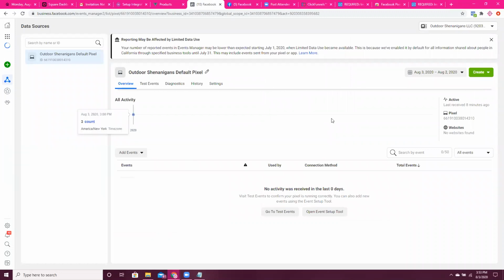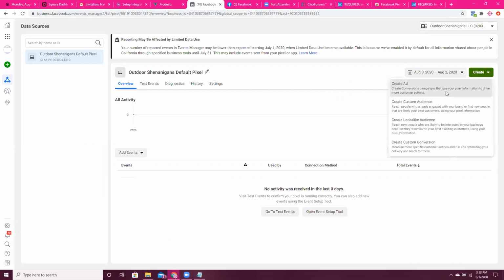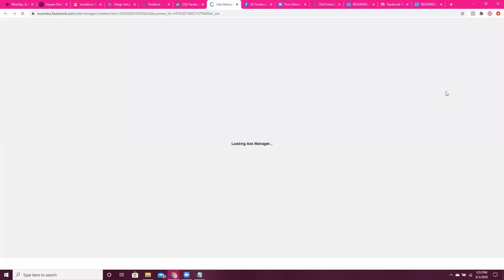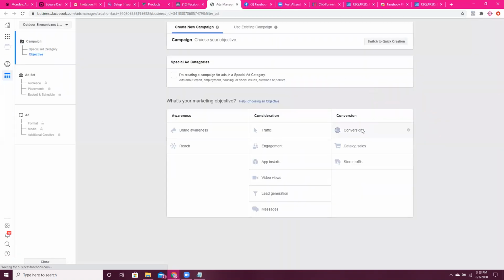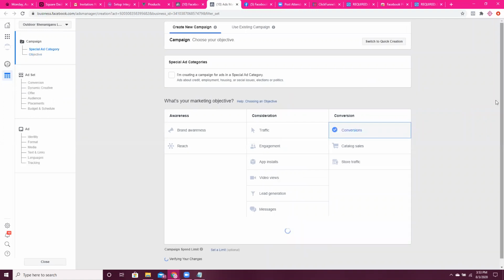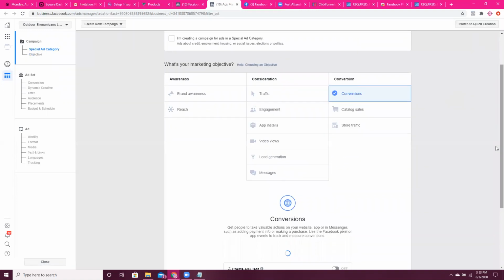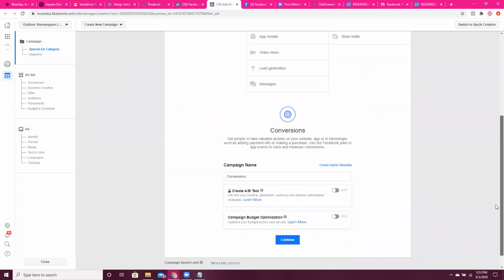Cool. So now that it's detecting data, it says that your pixel is live. You are good to go, and it's starting to track. All right. Okay. So now let's go create an ad with that pixel. Yep, and we're going to use that conversion. Cool. And let's call this, call it whatever you want to call it.